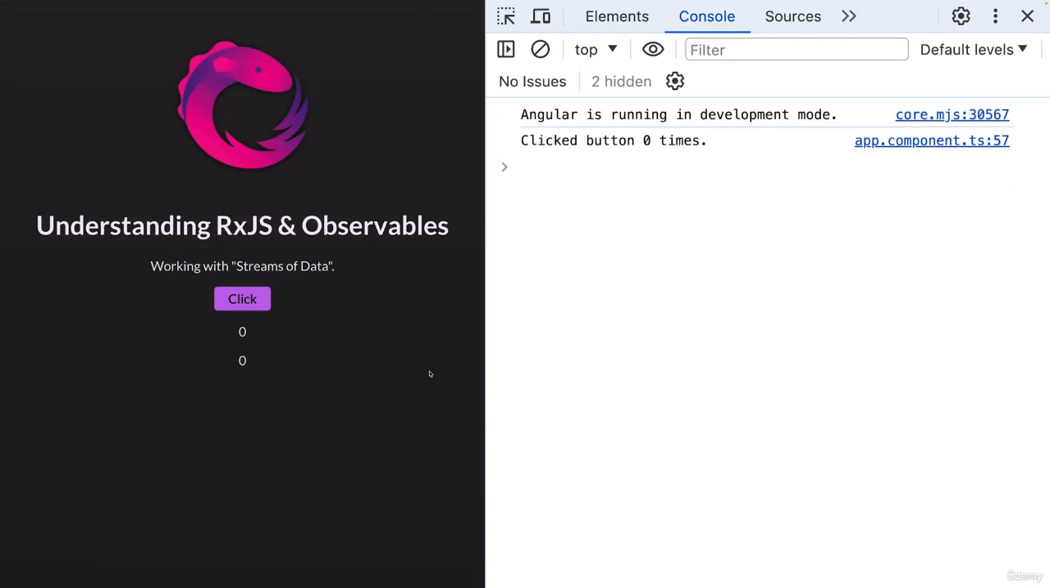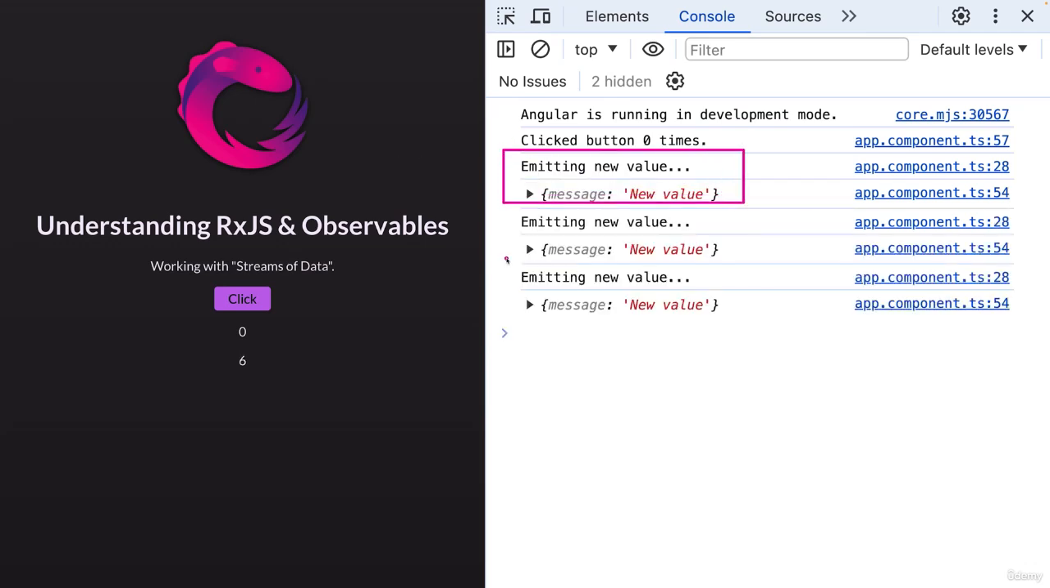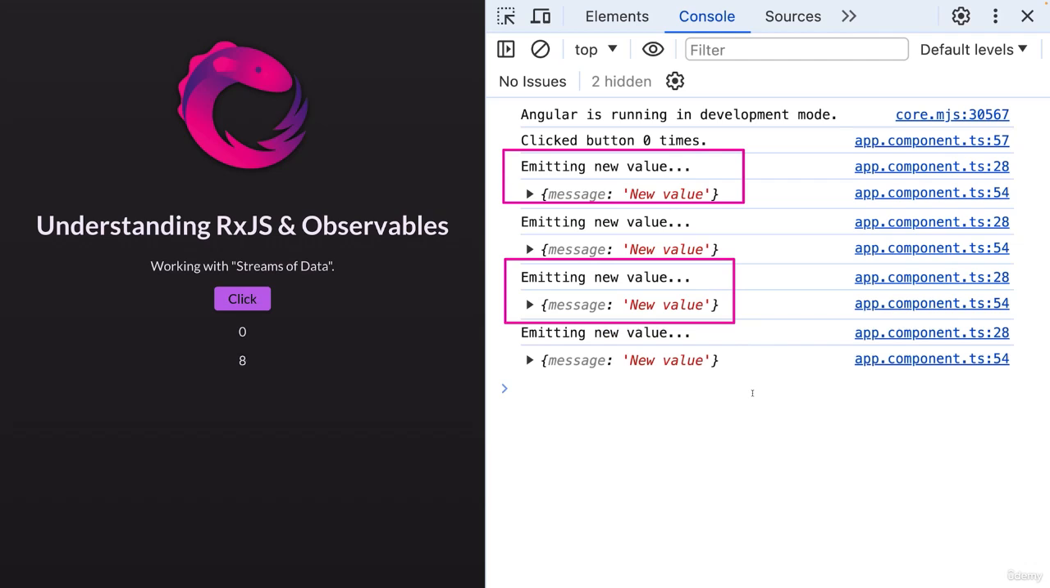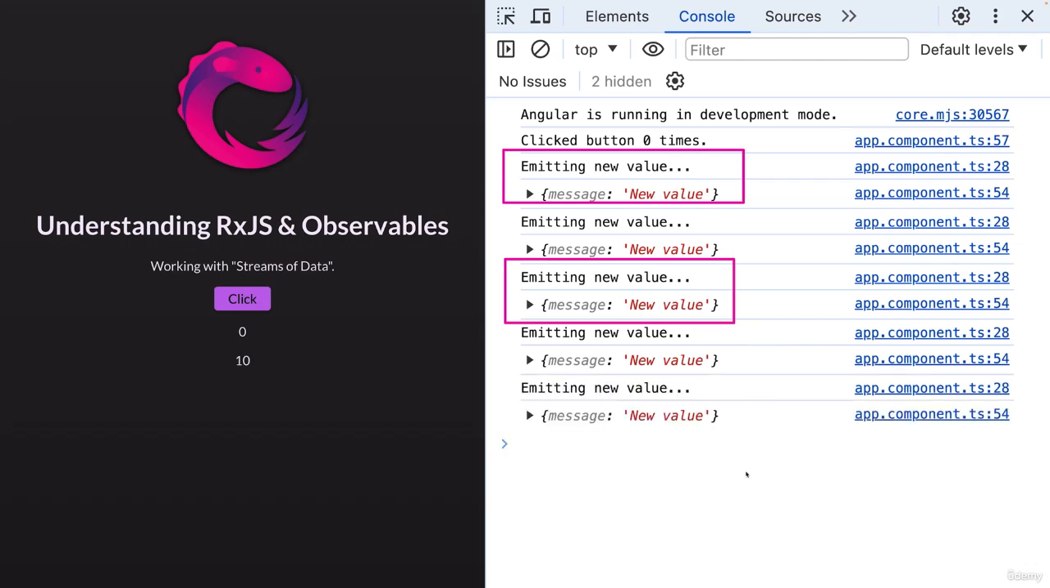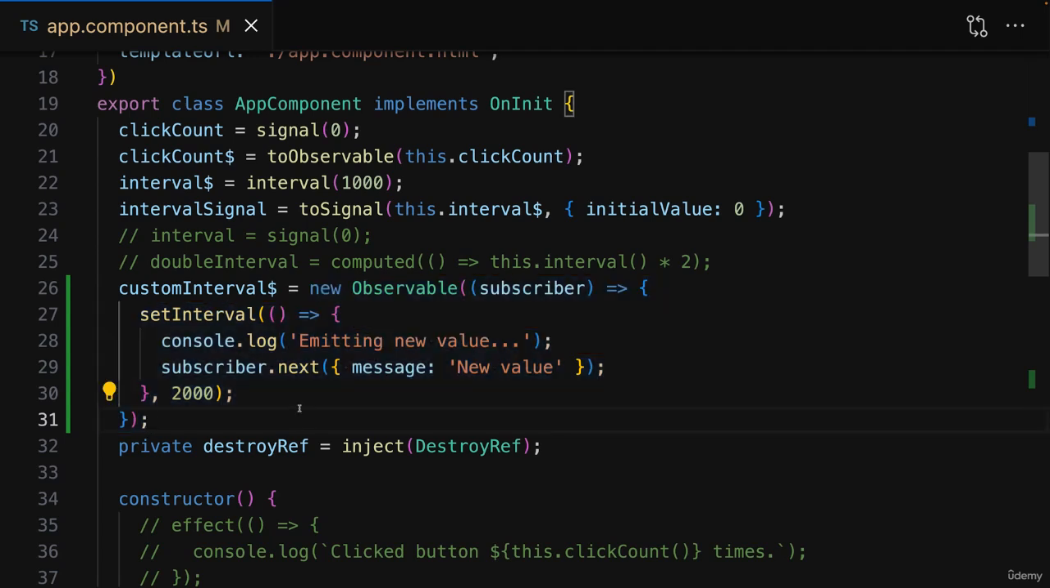And with that done, you'll see that if you reload your running Angular application, these values here are coming from our custom observable. And that is therefore how you can create an observable from scratch, and that is in the end what happens inside of these observables.